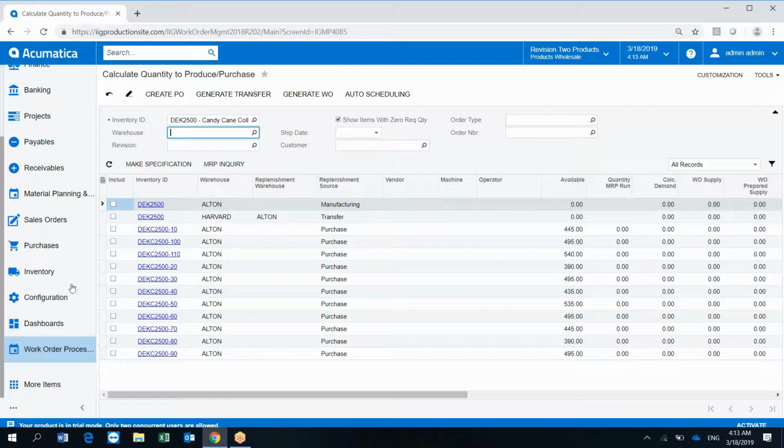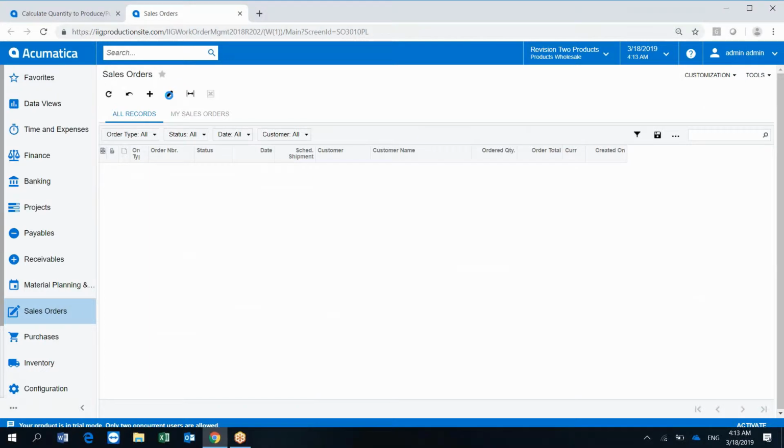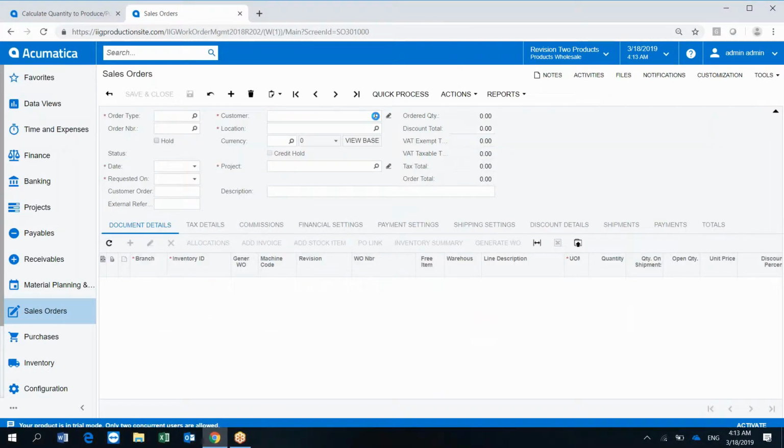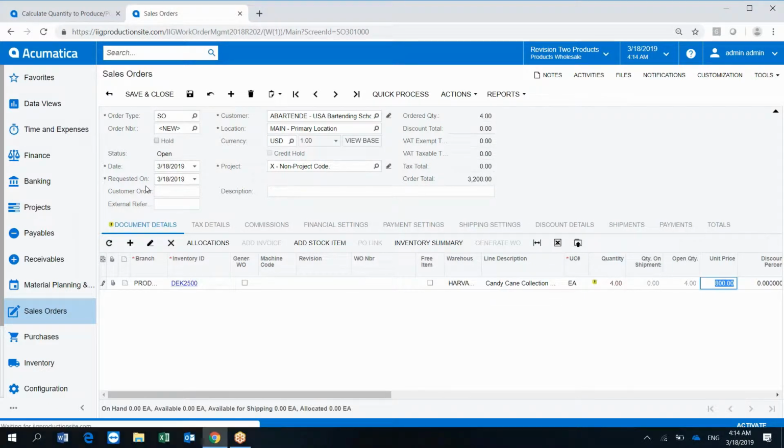So to start this process, I'm going to go to the sales order entry and enter a sales order for that item. So here is the sales order entry program of Acumatica. I'm going to bring up a customer, and I'm going to enter that item, DEC 2500, for a quantity of 4, and I'm going to save the sales order.